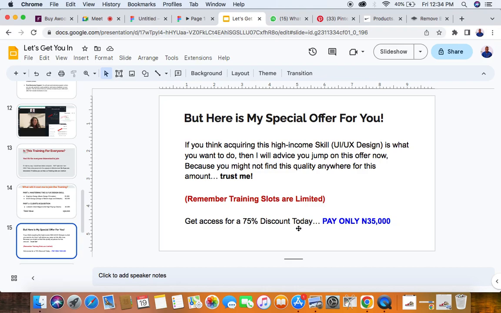So you'll be getting a 75% discount today if you sign up. Is that not interesting? For 130K, the price has been slashed. So you will have to pay only 35,000 naira if you want to learn for the 2 months. Remember, you are learning 2 skills in one.